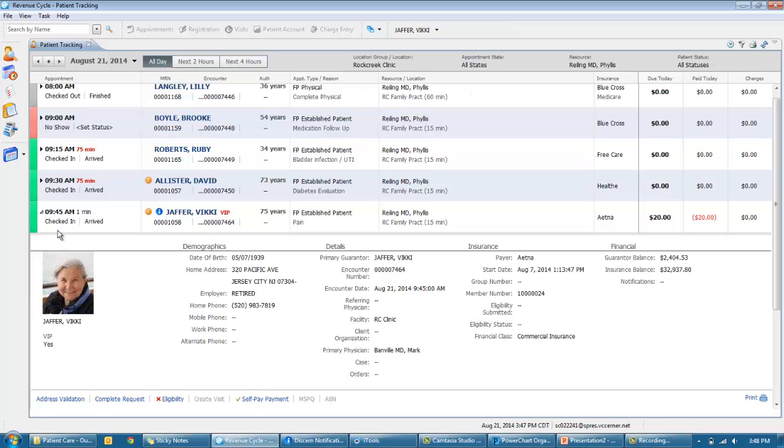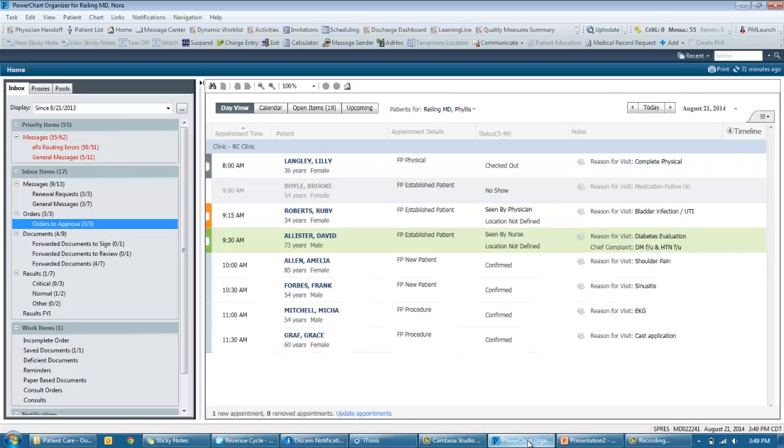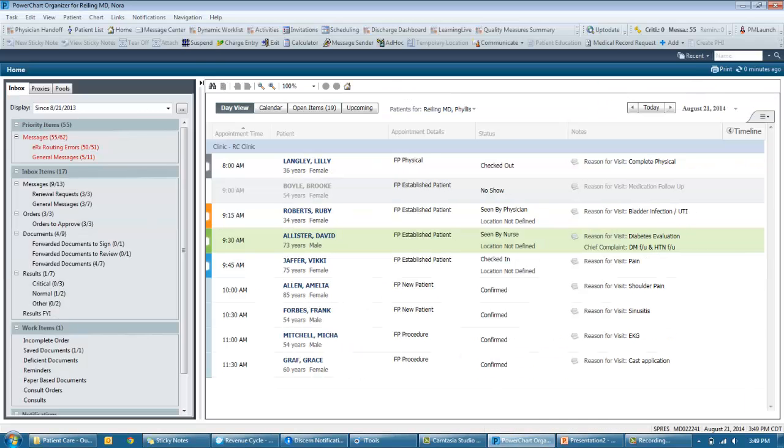And now Vicky has been updated to that check-in status, and we can see that that $20 has been collected from her. At this time, we're going to switch gears, and we're going to sign in to the EMR to that home screen from the provider's perspective. Now, I've just signed in to the EMR. This is going to be the home screen upon signing in.